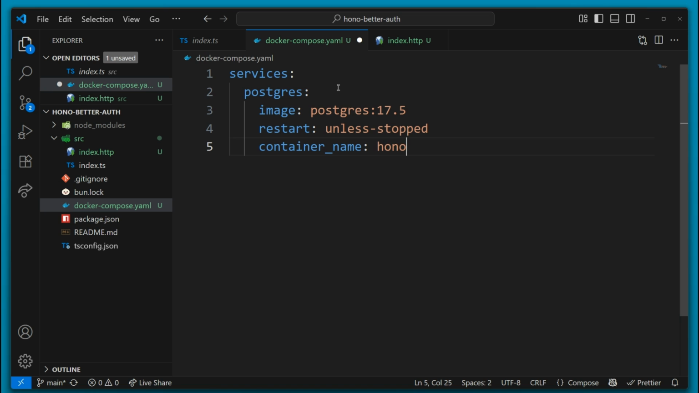So for this example, we're going to be doing a basic to-do app because they're simple to understand. So we can call this Hono to do Postgres. And then another important part here is setting up our ports.